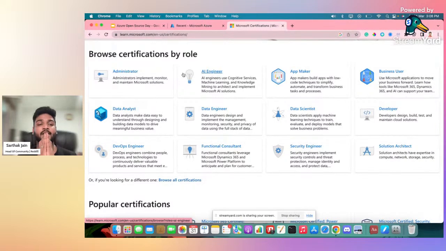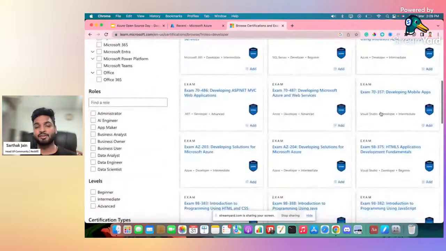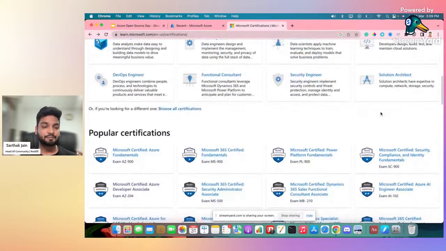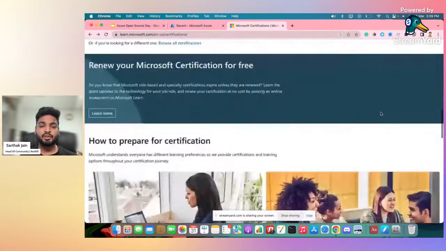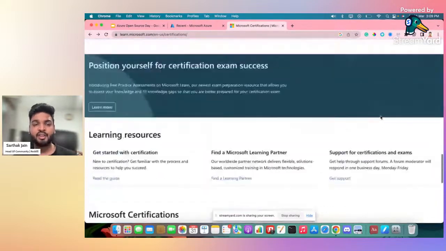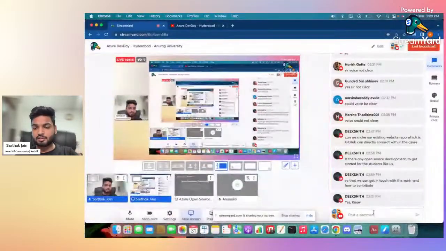If you want to be an administrator, you can take data analytics or DevOps engineer. You can also take data engineer, data scientist, app maker, business user, whatever domain you love, try to explore that part. Let us suppose I want to be a developer. For developer, I have 57 certifications available over here. That is the beauty of the certifications we have. Now, you can start your certification journey with this website. I'll share the link so that you can go and explore it.